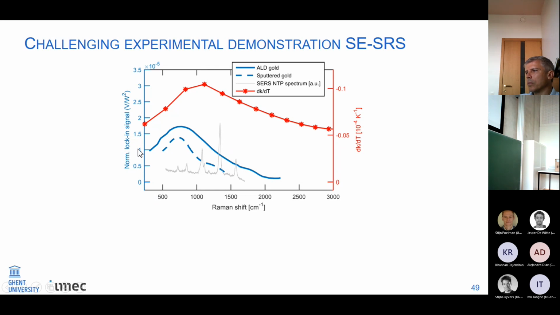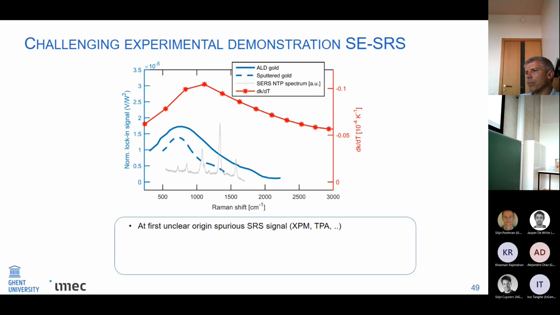And it's basically those blue curves here, and you see, okay, they do not overlap, where those measurements are two types of gold deposition techniques, ALD gold and sputtered gold, and I could measure that spurious spectrum in one case, and even when I didn't apply any analyte. So then I was thinking, okay, maybe again we have a spurious SRS signal due to cross-phase modulation, or otherwise you also have two-photon absorption. But transient absorption is something else which is commonly seen as a spurious signal.